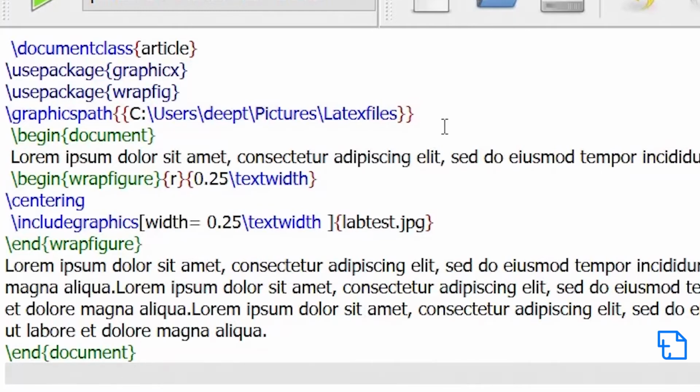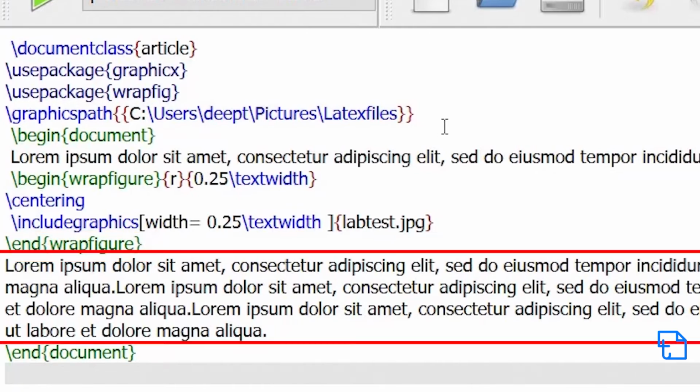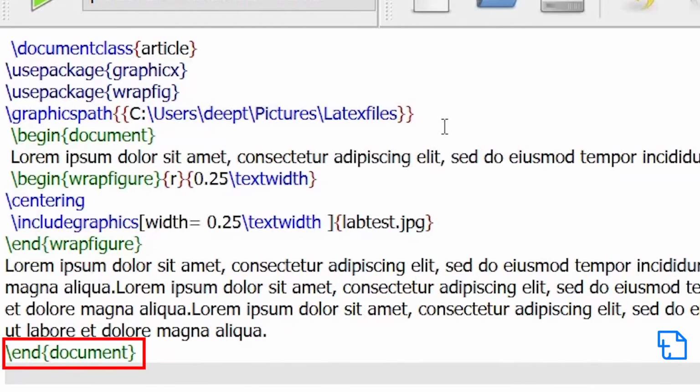Let's get started. You can see that after the begin document command, I have entered a representative text followed by the wrapfigure environment. Beside the wrapfigure in the curly braces, the R denotes that the figure will be displayed on the right side and 0.25\textwidth is the width of the text inside the wrapfigure environment. In the includegraphics command, keep the image width the same as the figure wrapping scale. This will wrap the image and the text around it to the same scale. Then, just end the wrapfigure command, add any additional text and use the end document command.